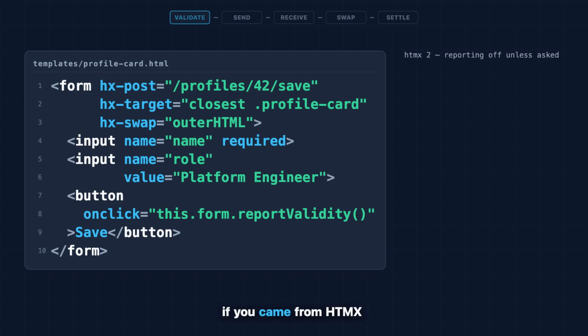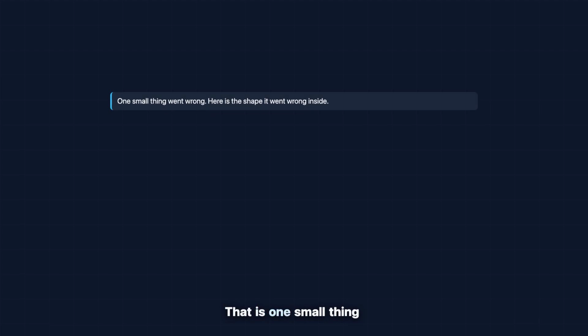One more thing, if you came from htmx 2: there, you had to switch reporting on yourself with a config setting that was off unless you asked. In 4, it is the default. So if you are carrying a workaround from 2 that calls reportValidity by hand, delete it. That is one small thing going wrong inside something larger.